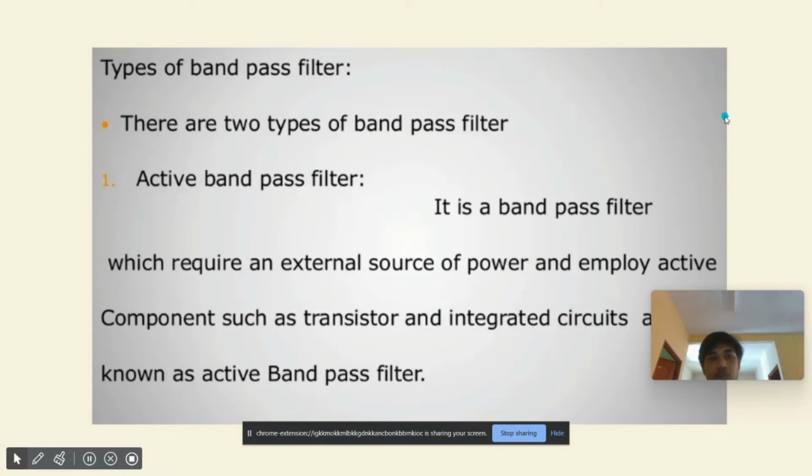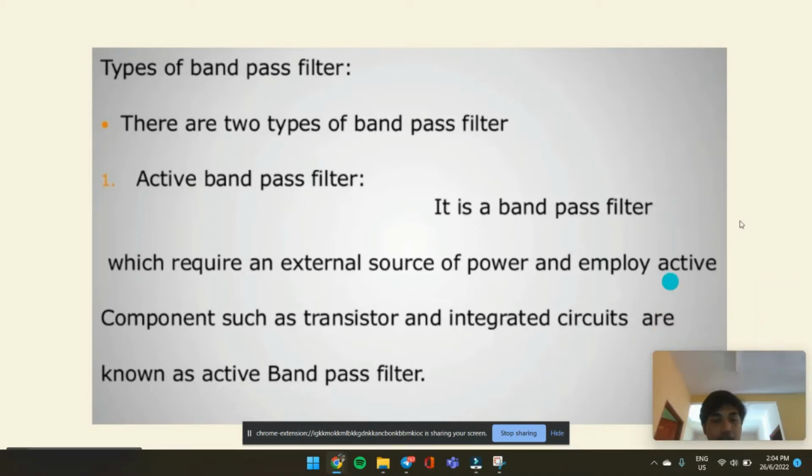So there are two types of band pass filter. The first one is the active band pass filter. It is a band pass filter which requires an external source of power and employs active components such as transistors and integrated circuits, known as an active band pass filter.